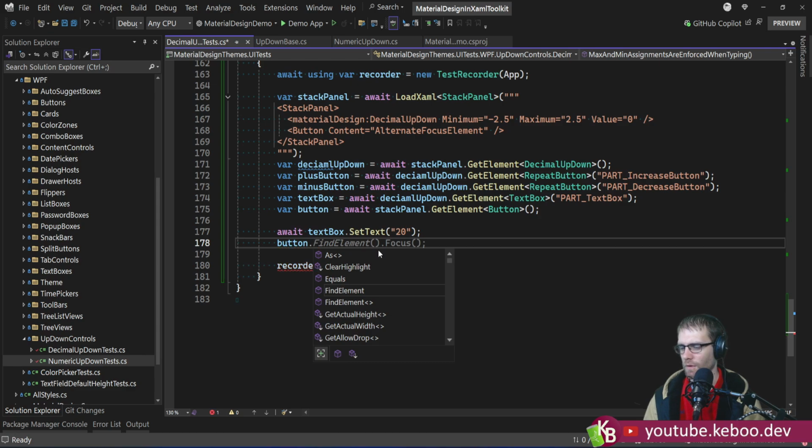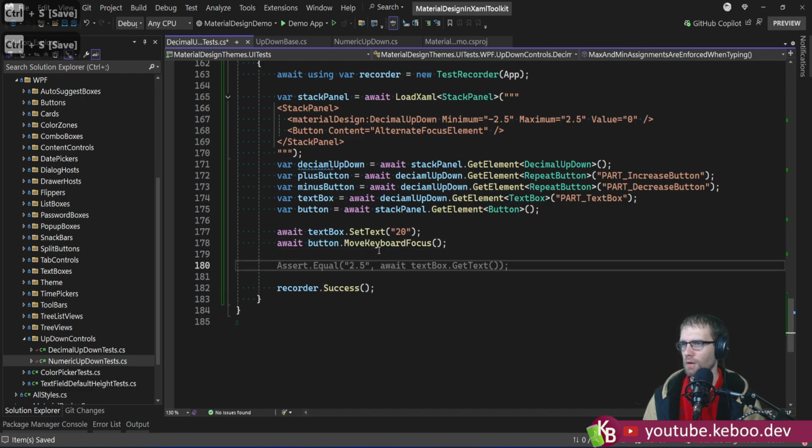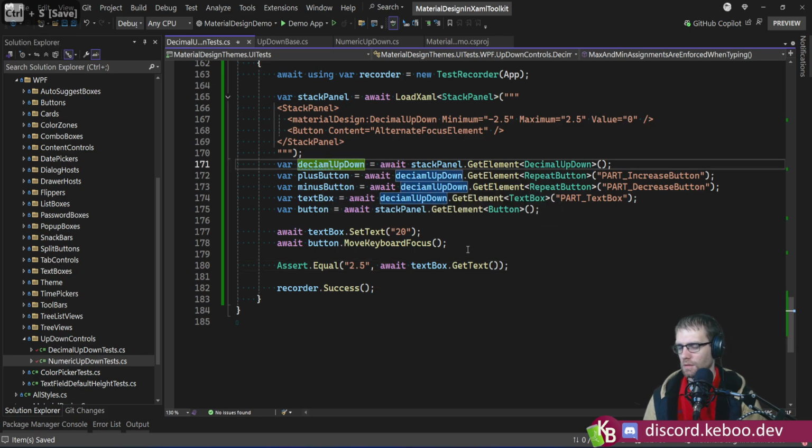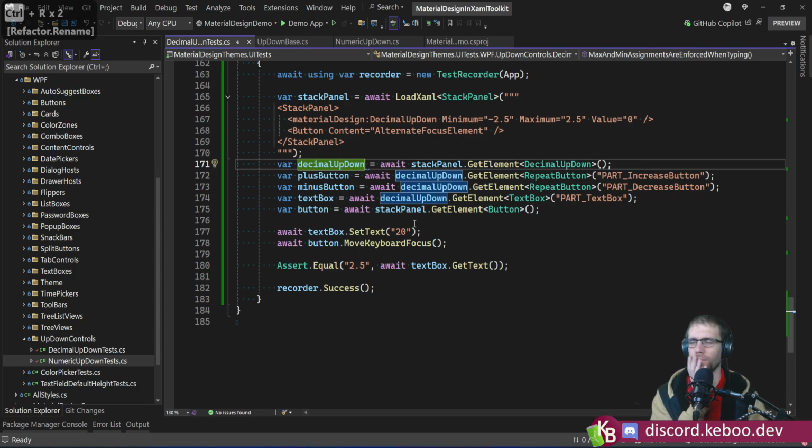What is my focus? Move keyboard focus to the button. And then I want to go that. I should probably learn how to spell here. There we go.